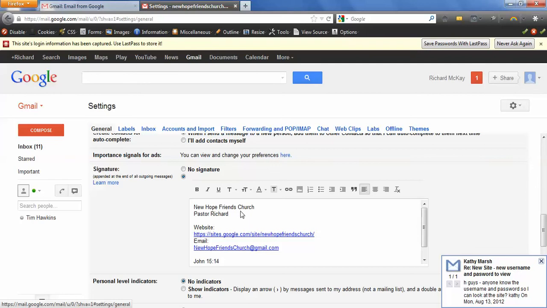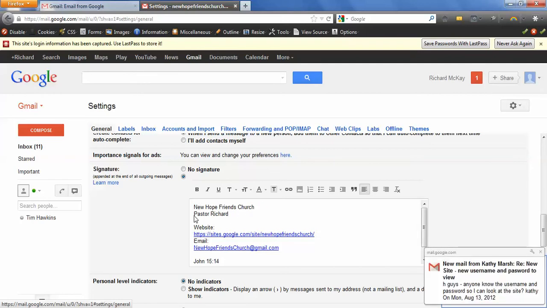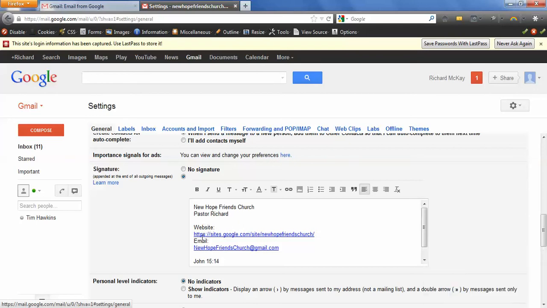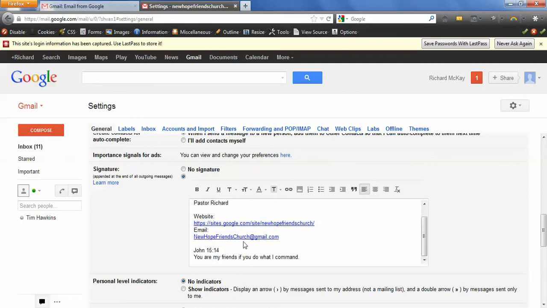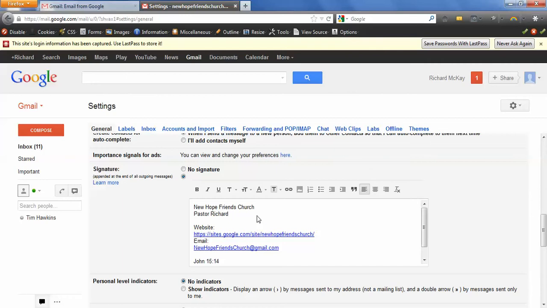Your church name is going across the front with the pastor's name, as well as the link to the website, your new website, as well as your Gmail account. And then if you wanted to put a scripture verse or a saying or something from your church, you're more than welcome to change what might be below or add to it. That's all you got to do is type in here and you can make your changes. We're not going to change this because we like what's up there.